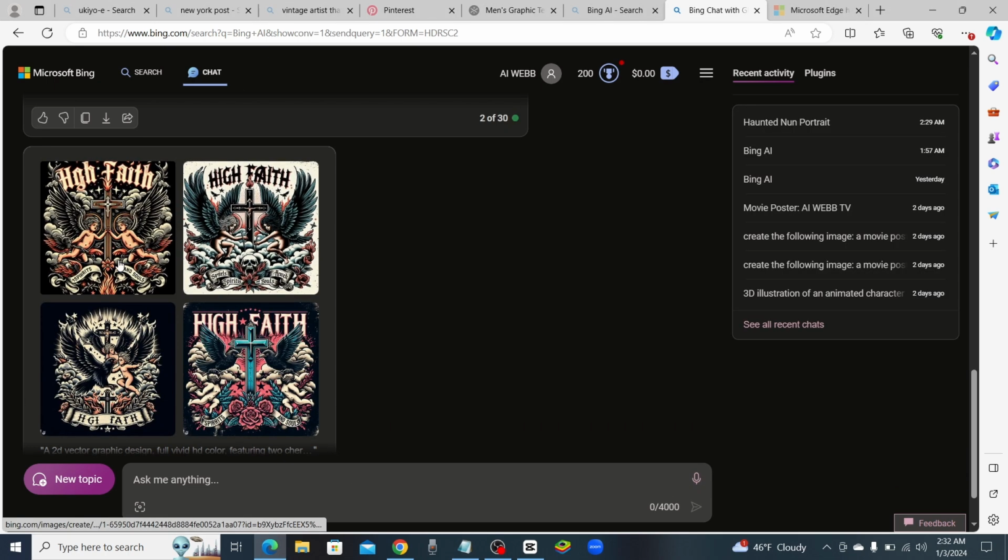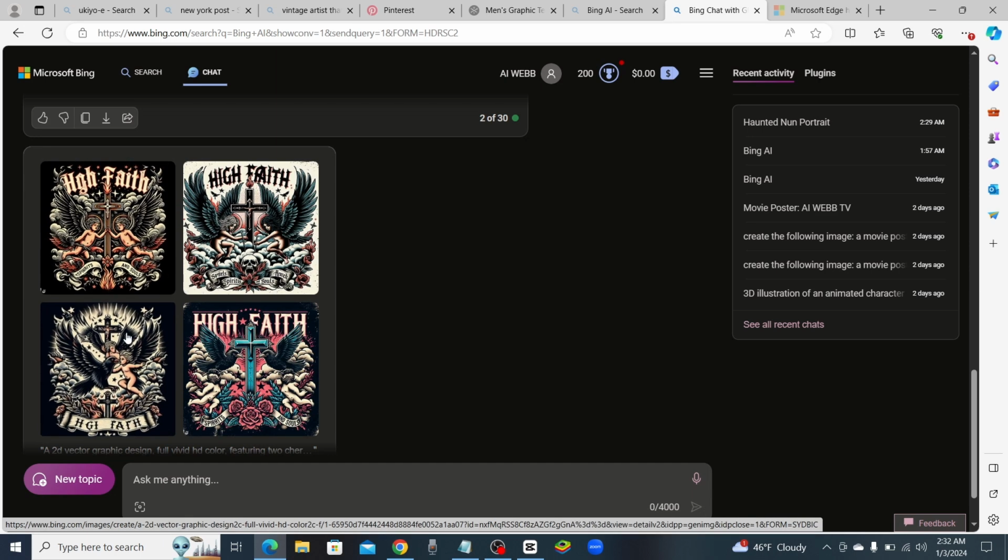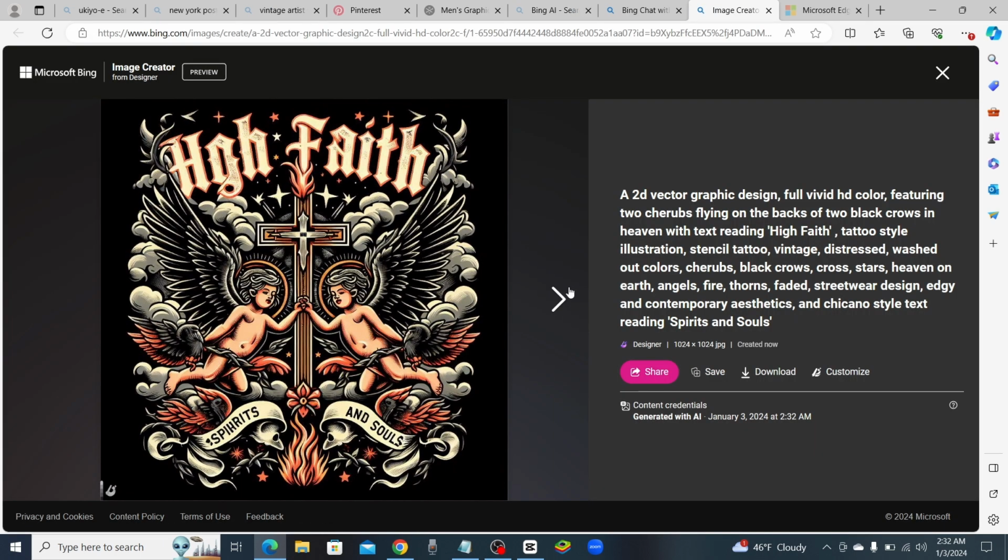Our prompt was some cherubs flying around with black crows and crosses. Just an overall gothic style of streetwear design. And I also added in spirits and souls for the text. And as you can see, it almost had it perfect right here. And I love how it adds in the extra text. It couldn't be any more perfect because it has the brand name in bold letters, and then it has this minor text down here, and it just knows what to do. You don't even have to tell it, it already knows how to work in the minor text, which is really cool.